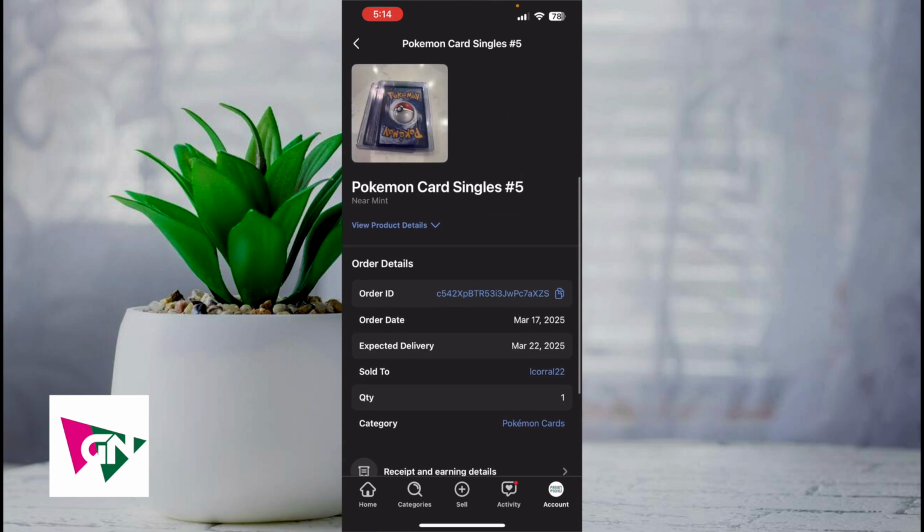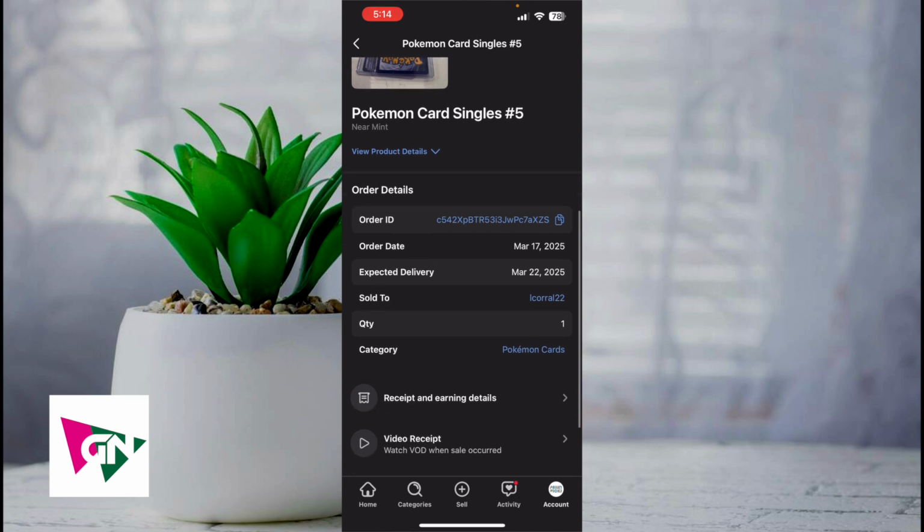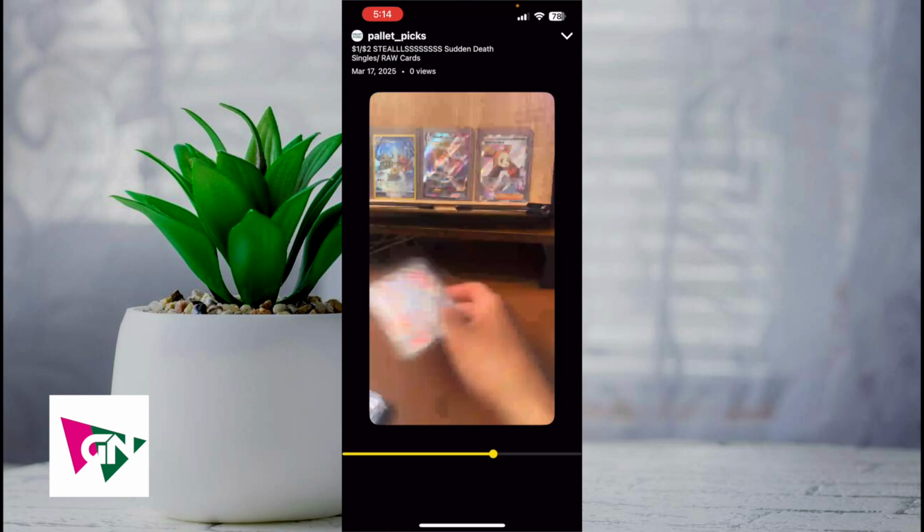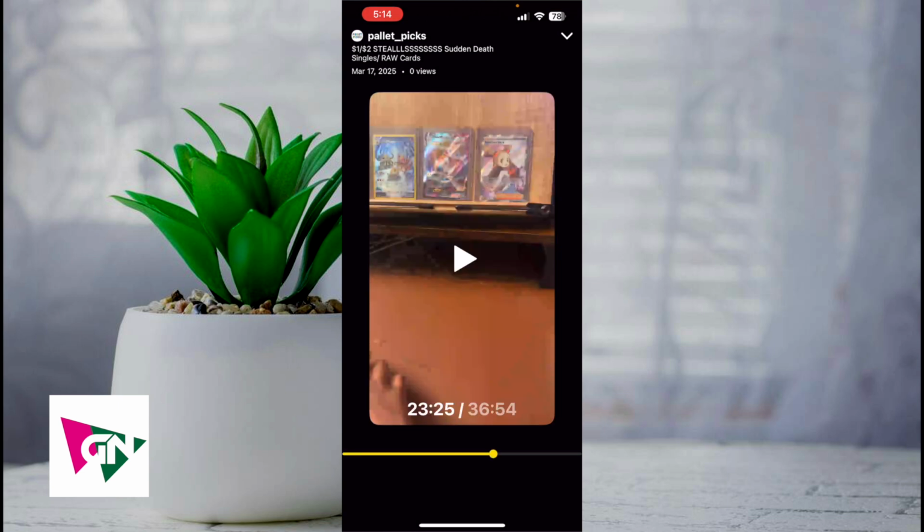So notice how for this particular order it's just kind of vague where it says Pokemon card singles number 5. If you click on the video receipt, it's going to go to that certain part of your video where you actually made the sale. So you can basically see that at 23 minutes, this is the item that I sold.